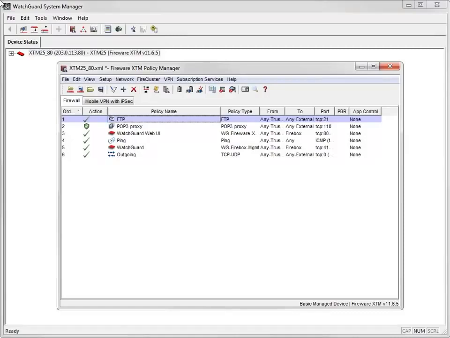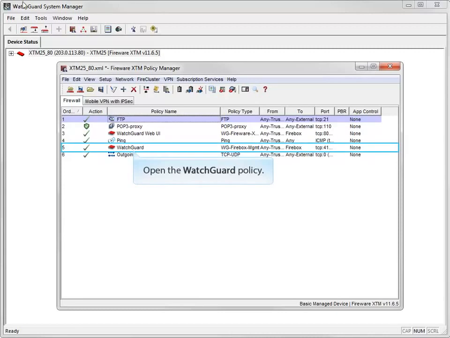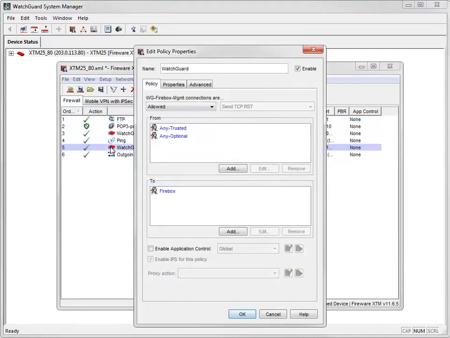Now that you know the components of a policy, let's take a look at the WatchGuard policy, which is added to your configuration by default when you set up your device. The WatchGuard policy controls management connections to your device. By default, the WatchGuard policy is set to allow traffic from any trusted or optional network to the device itself. If you use multi-WAN, your policy-based routing configuration settings would show here. But because I only have one external interface configured, these settings aren't visible right now.